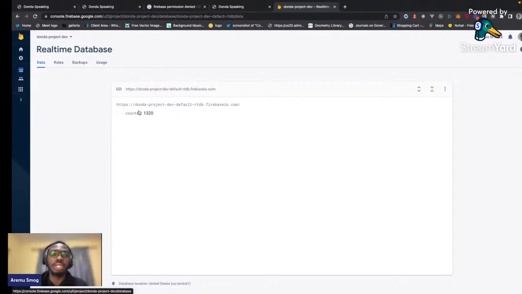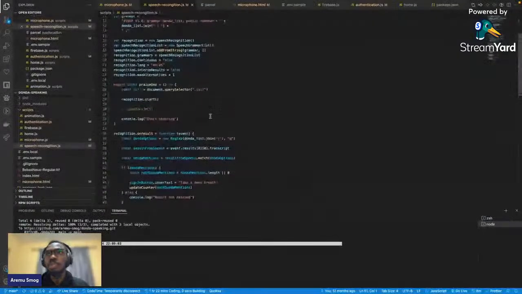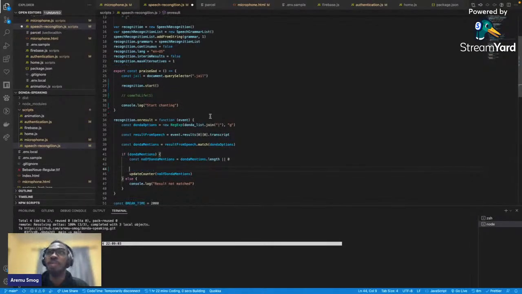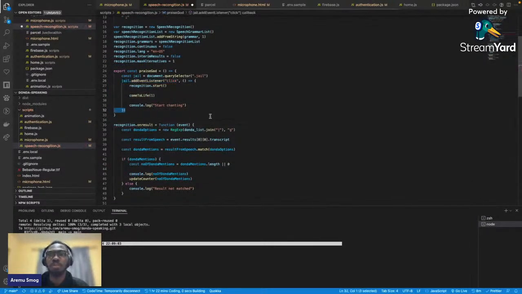So now, time to go back on some of the code I've written. So I'm just going to do Control Z, and I'm going to come over to authentication and do Control Z as well.